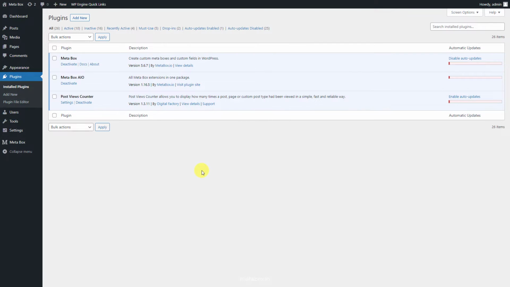Finally, as we said before, we'll use a third-party plugin. It's a post views counter plugin. The name says it all. Its aim is to count the post views. Moreover, we'll use Gutenberg only. But in case you use any page builder, you can also follow this tutorial.